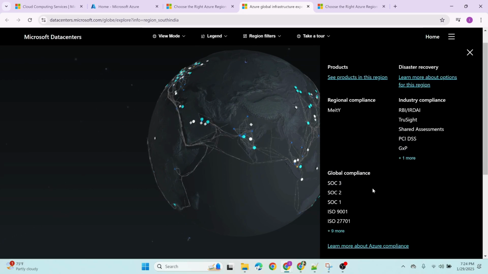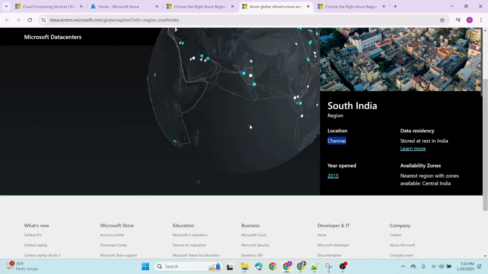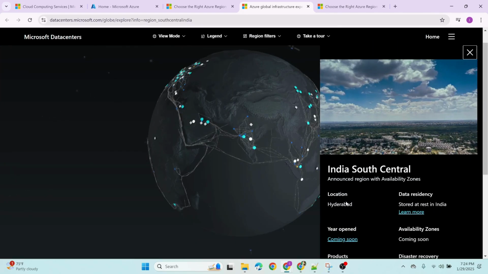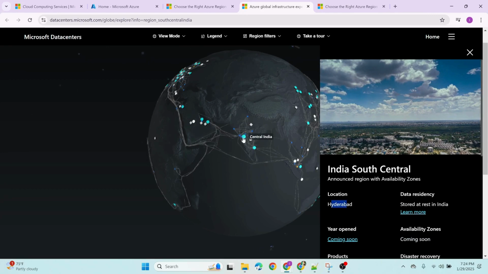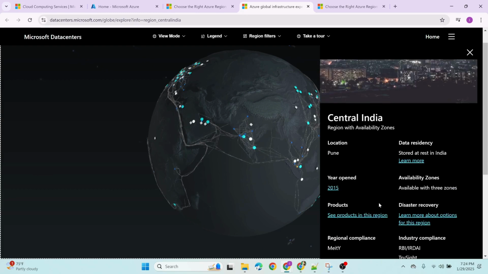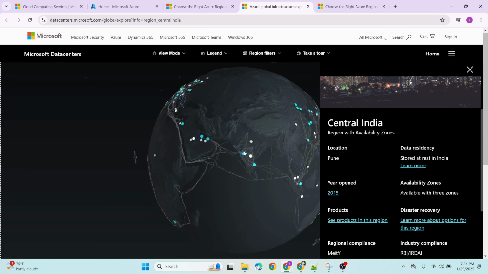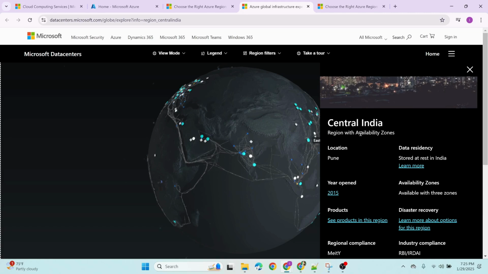You can see all the basic details, and we can find the other data centers like South Central India, which is located in Hyderabad. Next we have Central India, which is located in Pune. So these are the data centers, these are the regions. Whenever I say data centers or regions, this is what the regions are. And within the region, we have the availability zones.